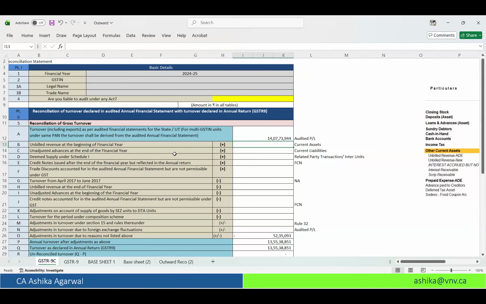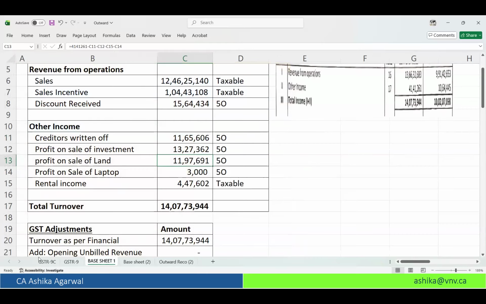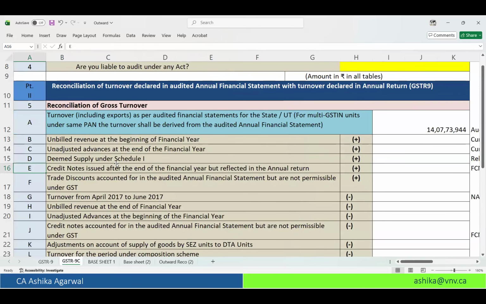Yeah, Ashika. Yes, sir. Can you just zoom between row number 10 to 29? Yeah. Okay. So yeah, come to the left.